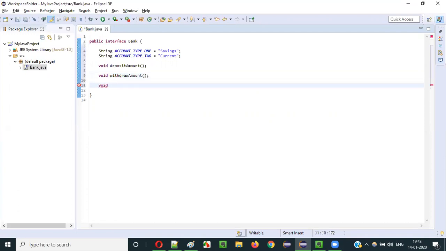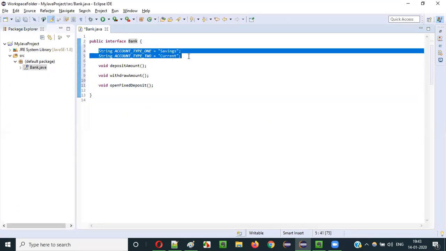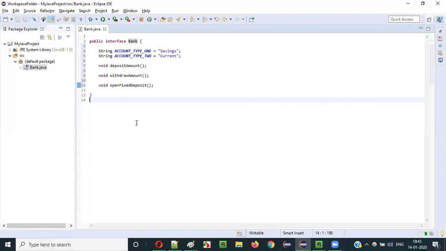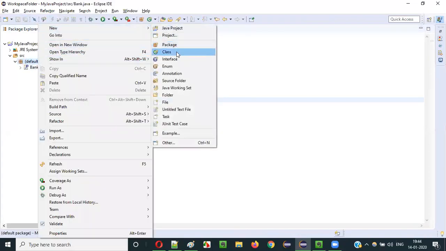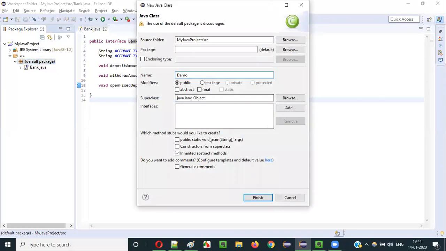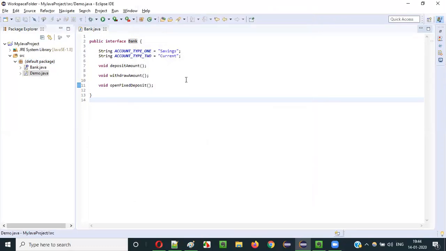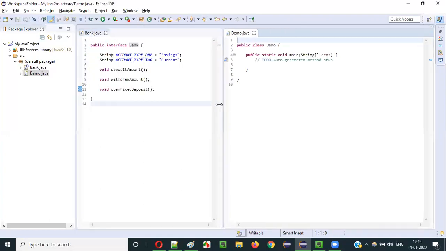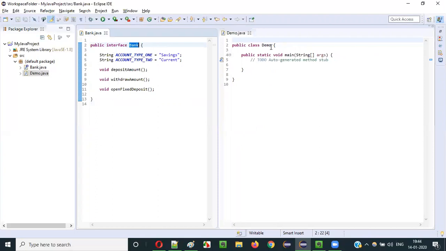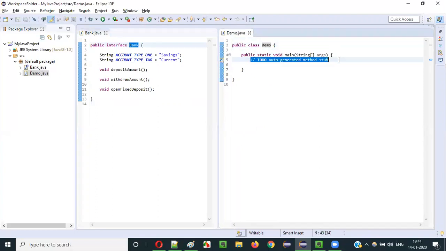Then void openFixedDeposit is another method. Like this, in this particular interface known as Bank, we have two variables and three methods. Fine. Now guys, let's create a class known as DemoClass, which has the main method inside it. So I'm going to drag this to the right side so that you can see both the interface and this demo class together.